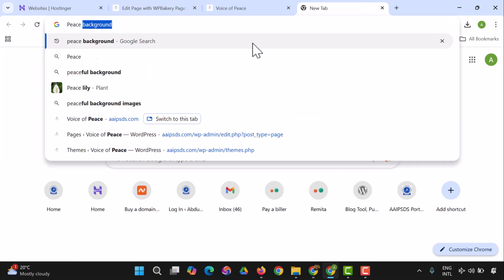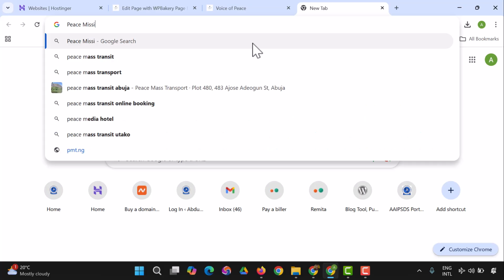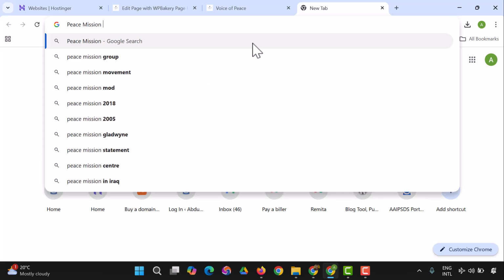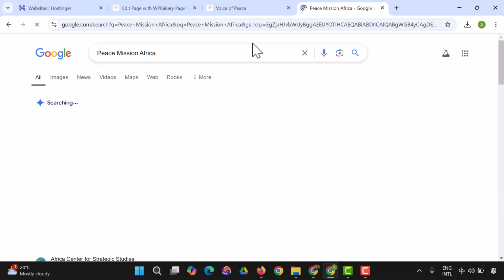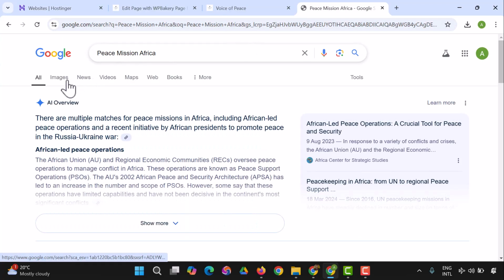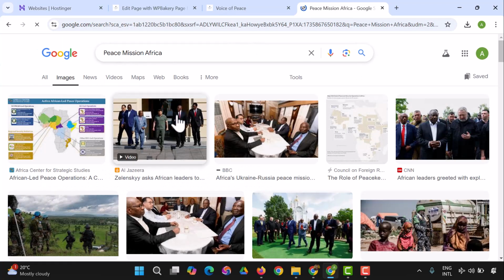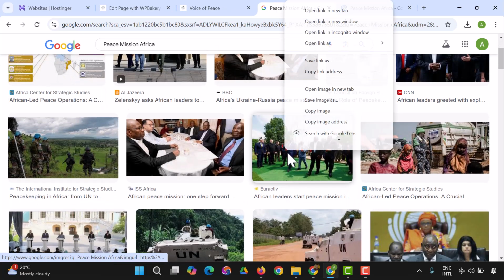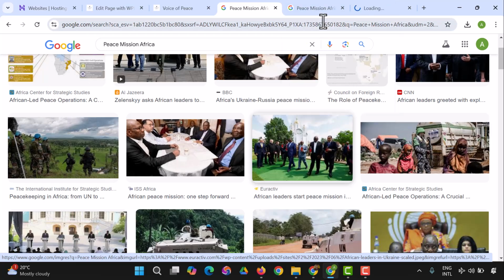Let's type peace mission in Africa. Let's get some images. So, peace mission in Africa. We're going to do this depending on the website you want to build, so you can be creative about it. Let's just take some images out. We're going to use those images.